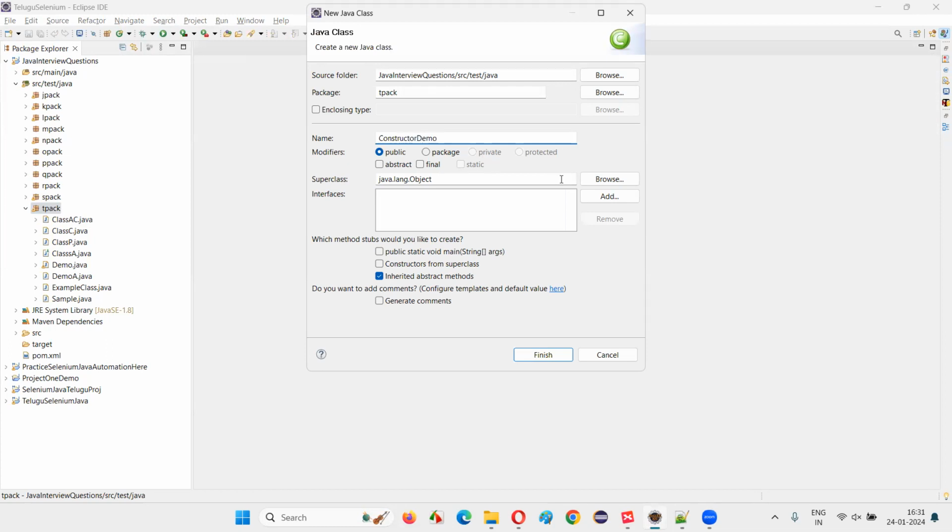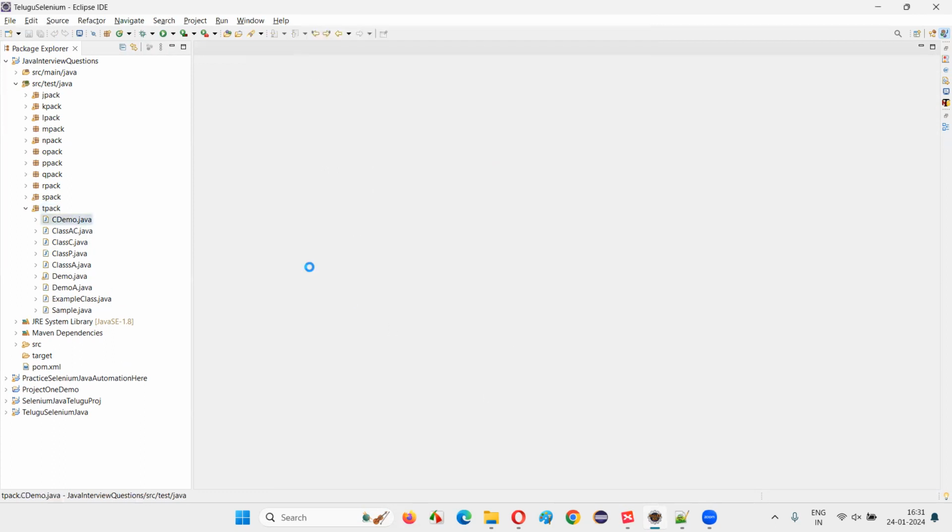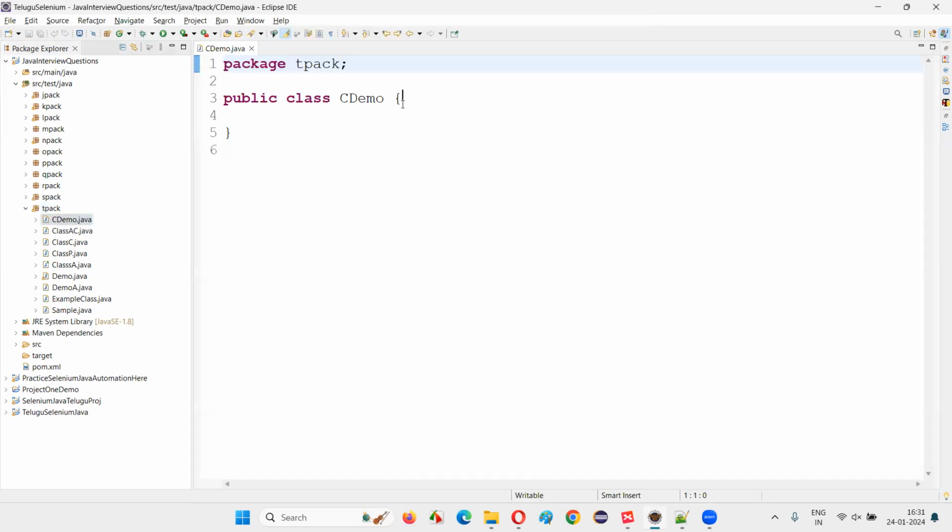Constructor demo class. Some constructor demo or CDemo I'll give. The name of the class I'm just giving as CDemo class. Click on finish. The CDemo class has been created. And in this class, I'm going to create a constructor. How to create a constructor? Without worrying about the private access modifier, first I'll casually create a constructor with public access modifier.